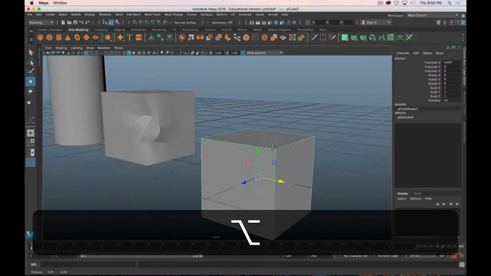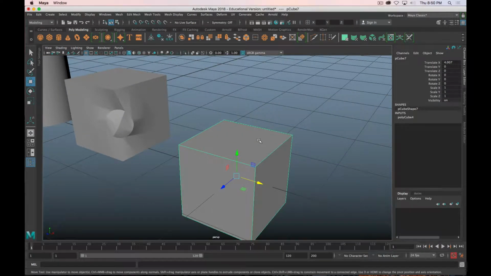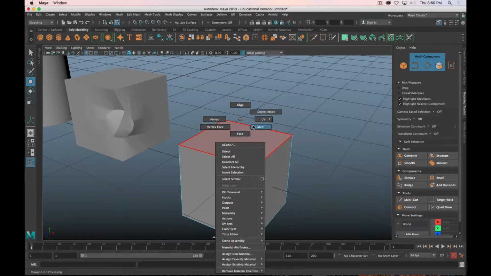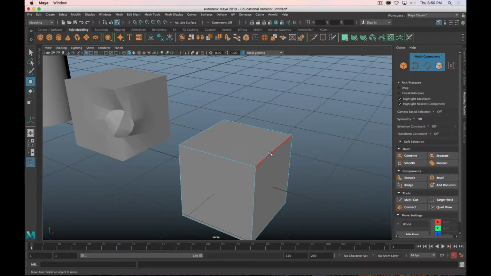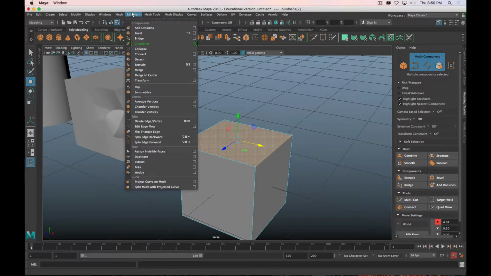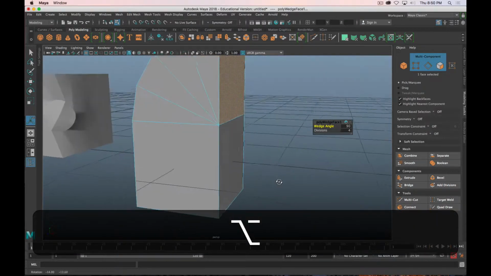You need to have selected a face and an edge, which means you need to be in multi-component select. Okay, so you can select that in the modeling toolkit or right-click and choose multi. All right, so select an edge, hold down shift, select a face, and then you want to go up to edit mesh and wedge. Click on that, and there's the wedge.